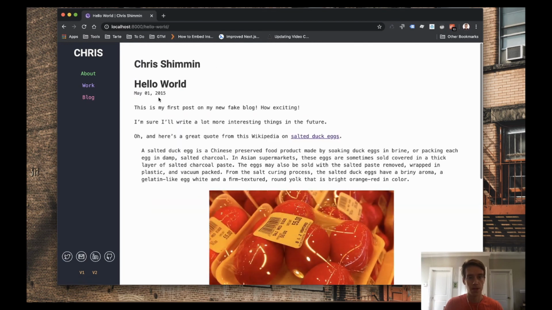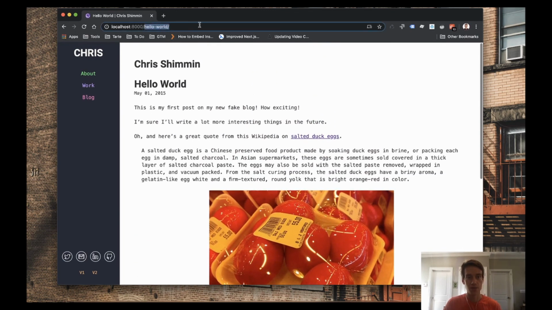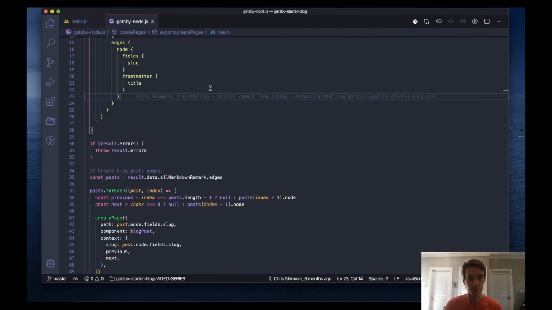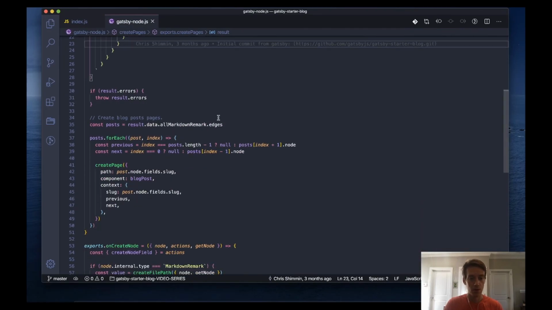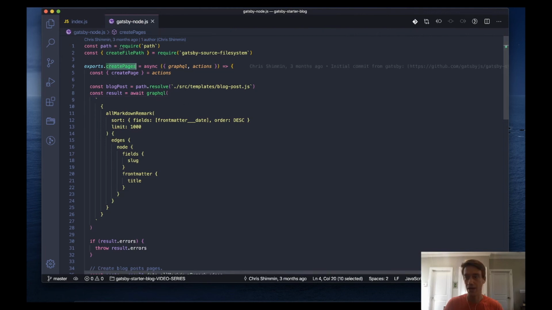So you click on this. This page was made using the gatsby-node.js file, and it's using the blog post. So let's try to walk through this here. It's using GraphQL, and this is using createPages. So we'll just mark that down.